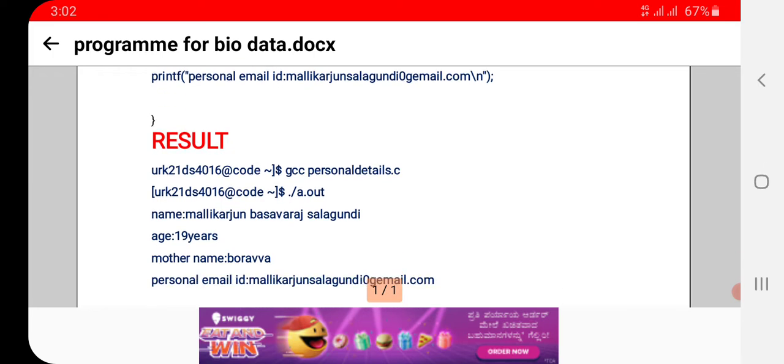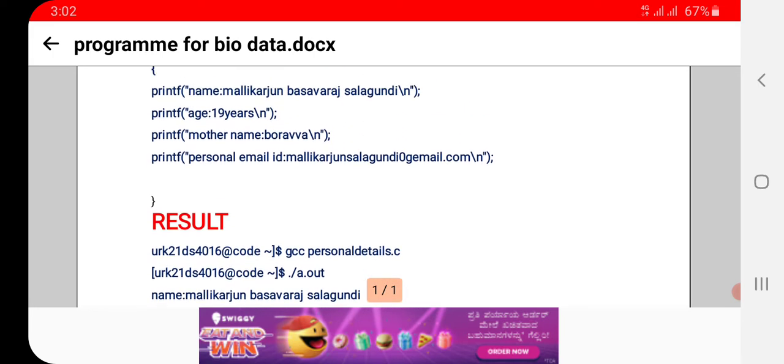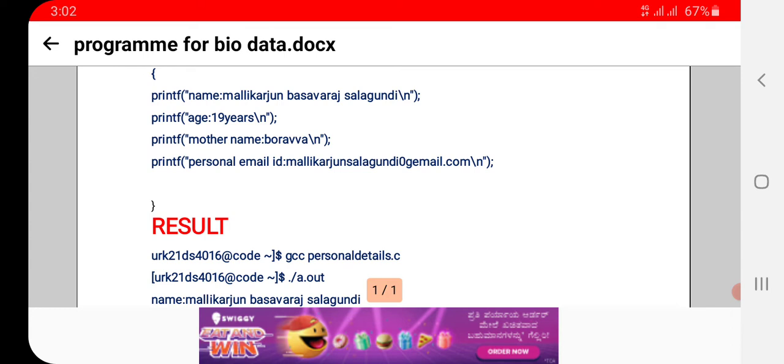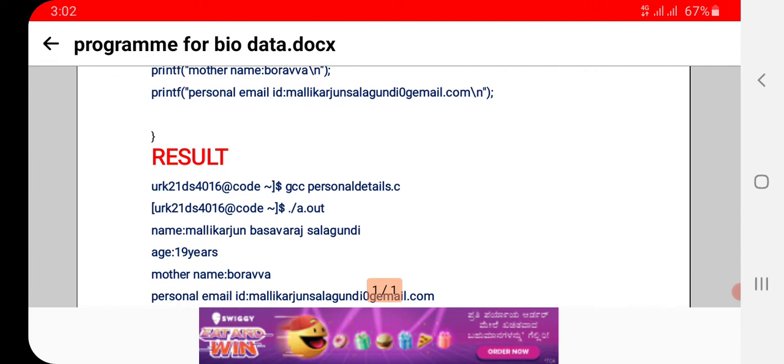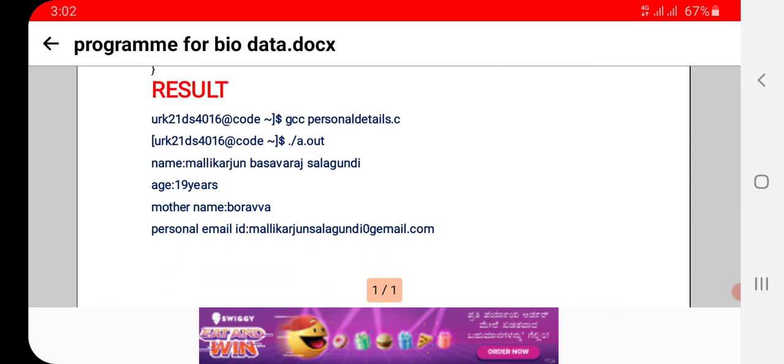See, first we have to compile. First you have to open the file with nano and the file name with .c. After writing the program, you have to compile it with gcc file name .c. After that, we have to run it. If you want to run, you have to write ./a.out. Then the output will automatically come.